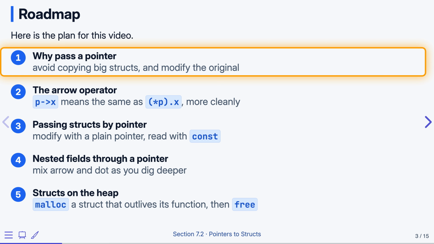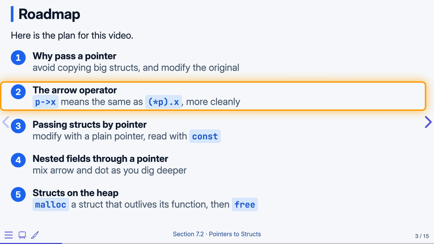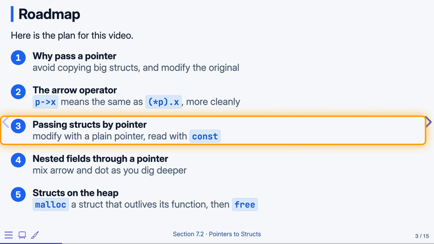This is the plan. First, why you pass a pointer. It avoids copying big structs and it lets a function modify the original. Next, the arrow operator. p->x means the same as (*p).x, but reads much more cleanly. Then passing structs by pointer. A plain pointer to modify the struct, and a const pointer when you only need to read it.